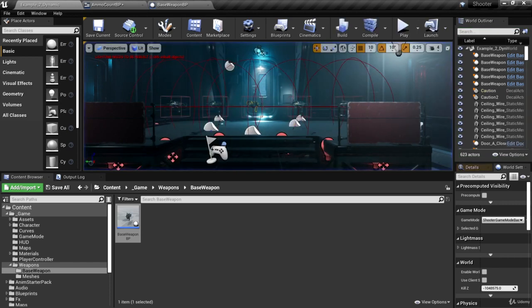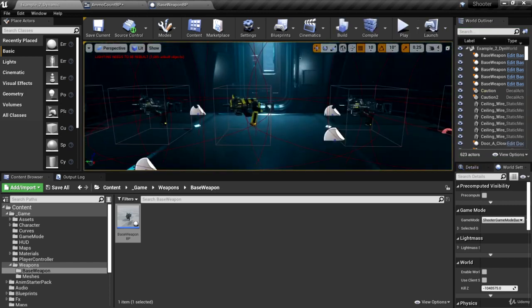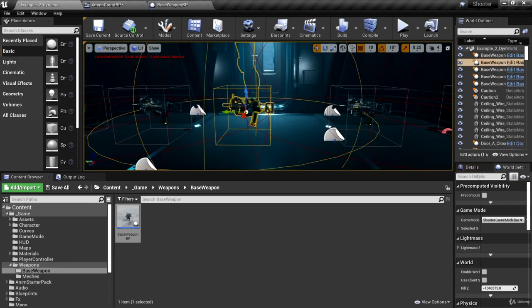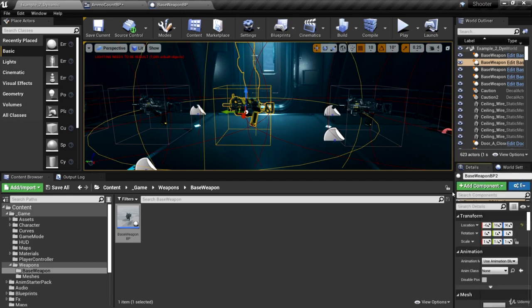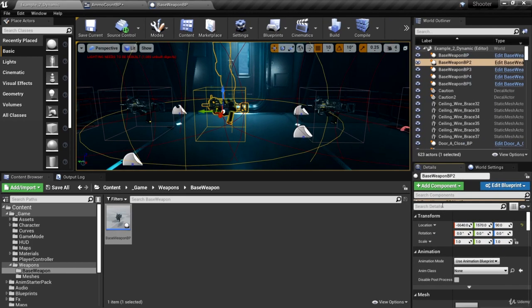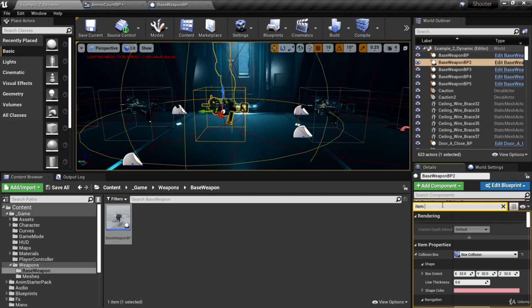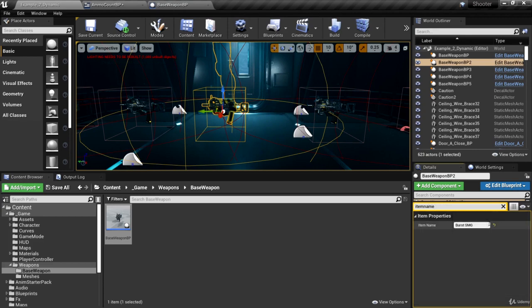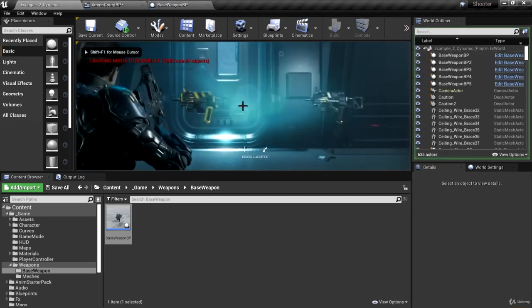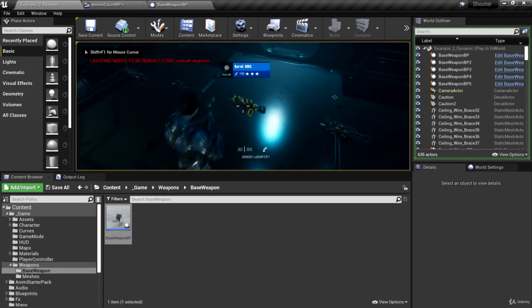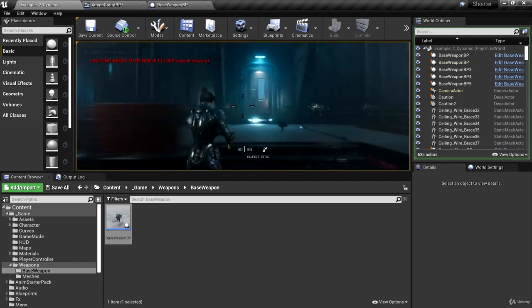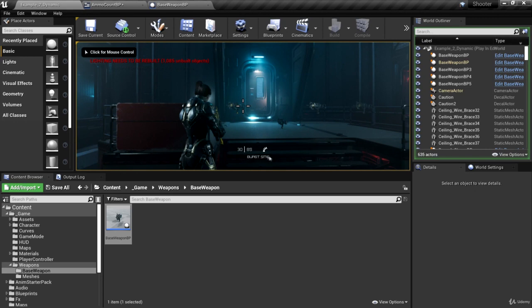We can also take a look at one of these items in the world. In the details panel, we can search for item name, and you'll see that we gave this one the item name Burst SMG. If we play test this, we can come up to this weapon and hit E to swap it out, and now our widget on the screen says Burst SMG.